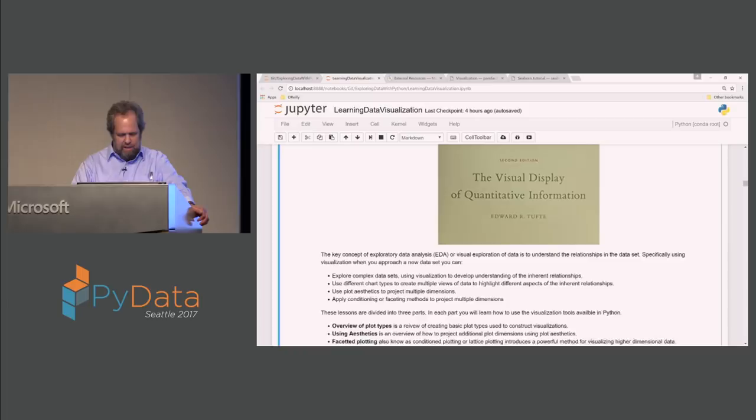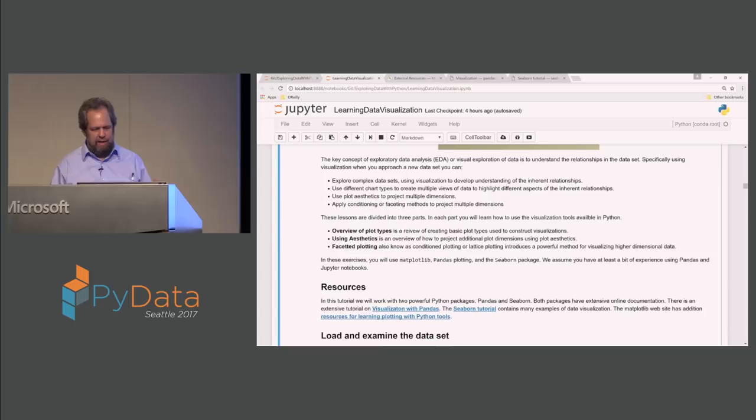So our goals are just what I've outlined here, to explore complex data using visualization, and look at different chart types you can use, because when you're exploring complex data, there's not just one chart type. You don't just keep doing the same thing over. Try a lot of different things. Expect to fail a lot, and keep trying different things.